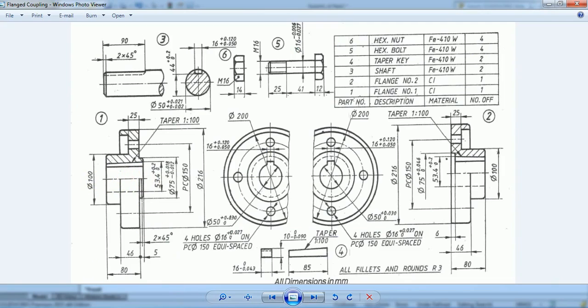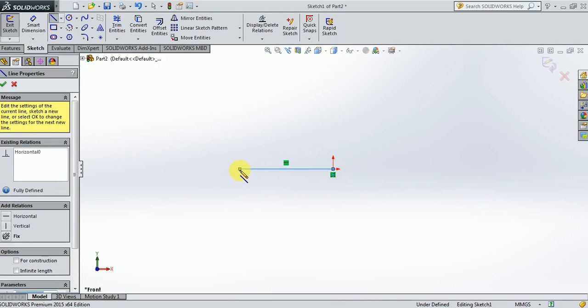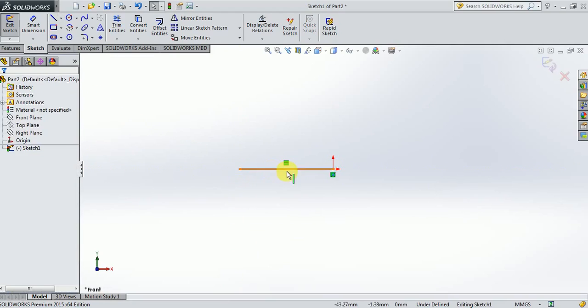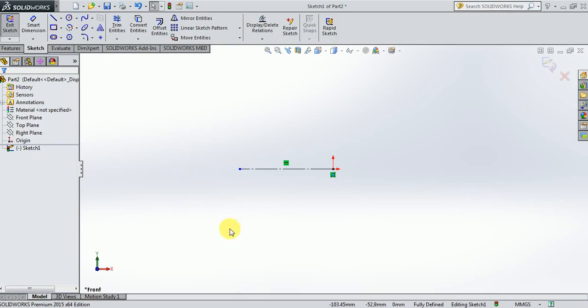Okay, so I will create the axis first. Let me create the axis towards the left side of the origin. Once I create the solid line, I will select that solid line and make that as for construction purpose. So that solid line has been converted into the axis line now. Then I will select the line command.